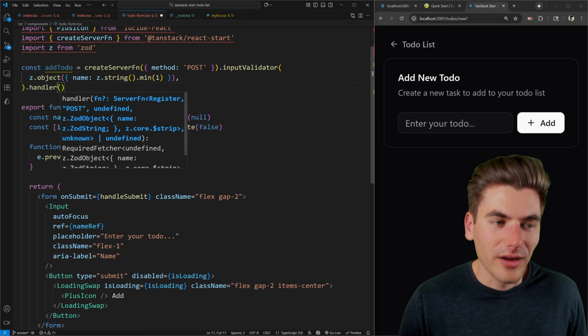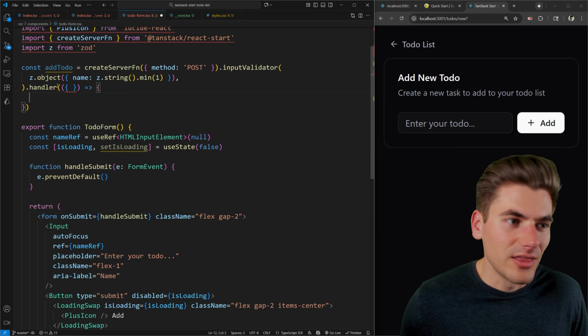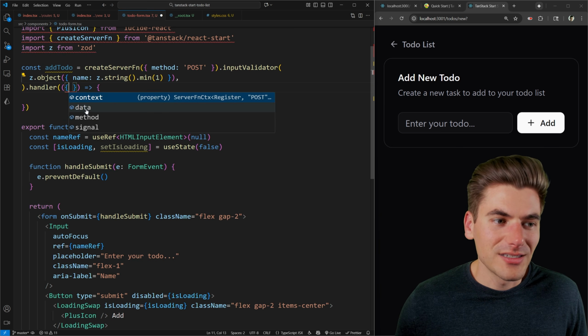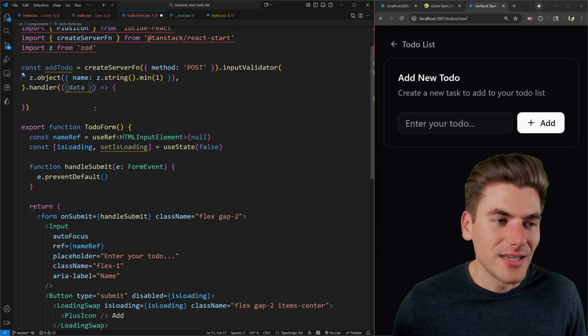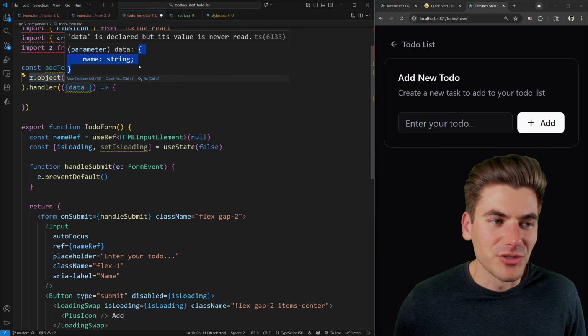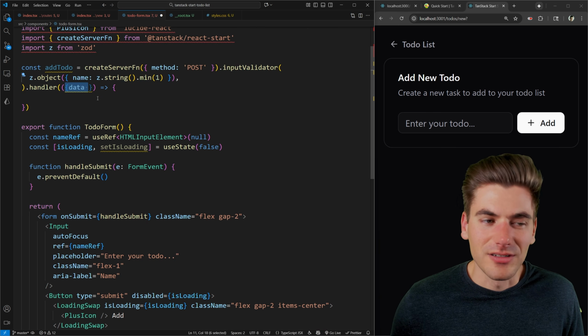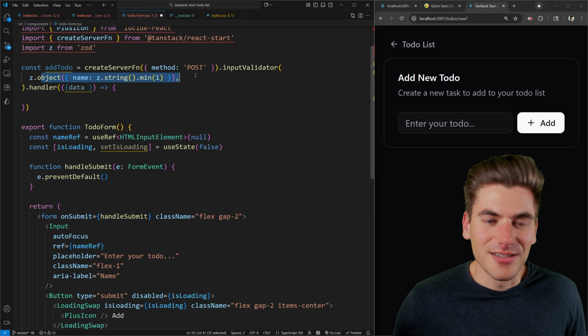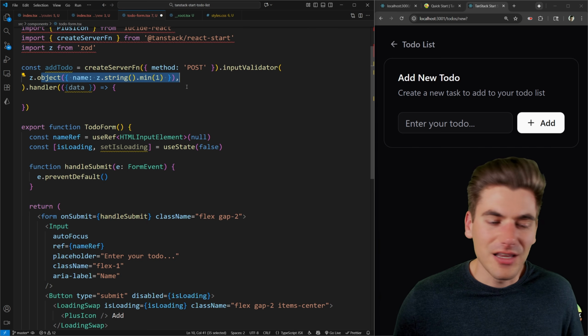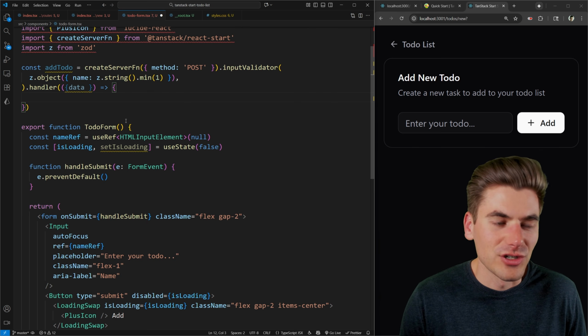And now when we call our handler section, this handler is going to be a function that takes in a bunch of information, and then we can return whatever we want. But if we look inside of here, we have this data property, and this data property is equal to whatever our input validator is. So our data is an object with a name of string. If we change this input validator, that'll change our data here directly. And the nice thing is this input validator runs for us, and if it's invalid, it'll return that back down to us.